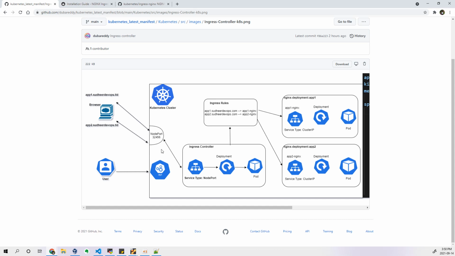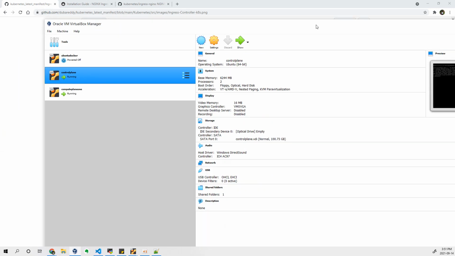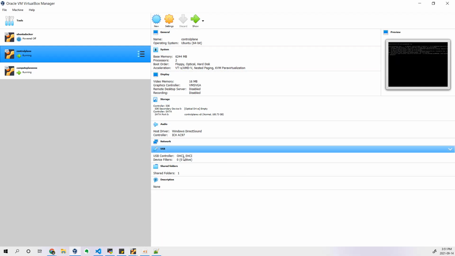Within my network, which is nothing but my router, I got this IP address from my router. The nodes which I have used for my Kubernetes are using a bridge network. Bridge network in Oracle VirtualBox means it will get an IP address from my router.